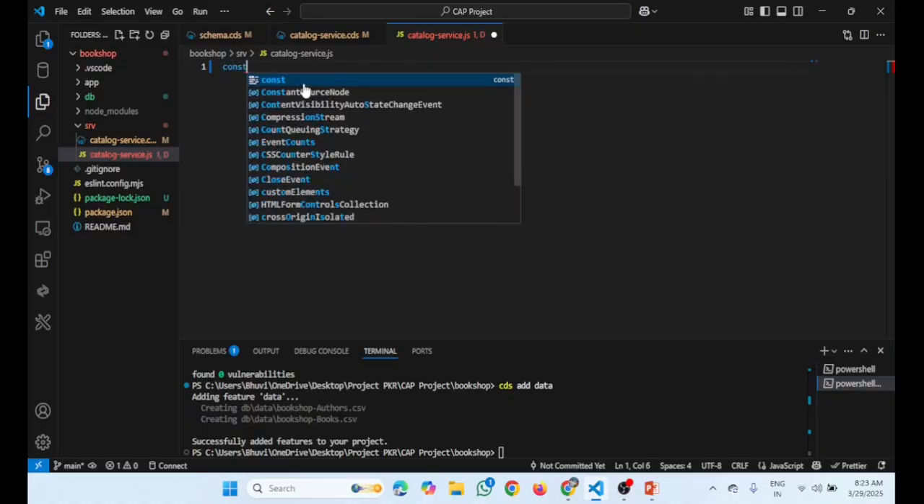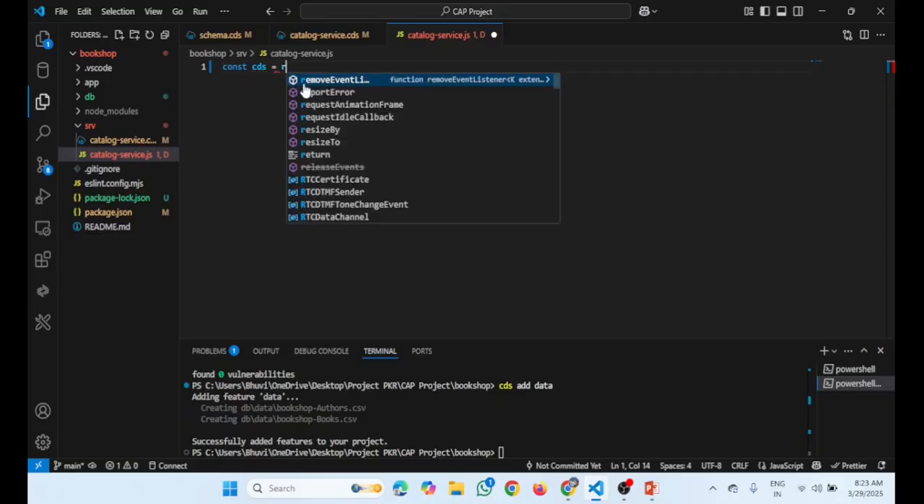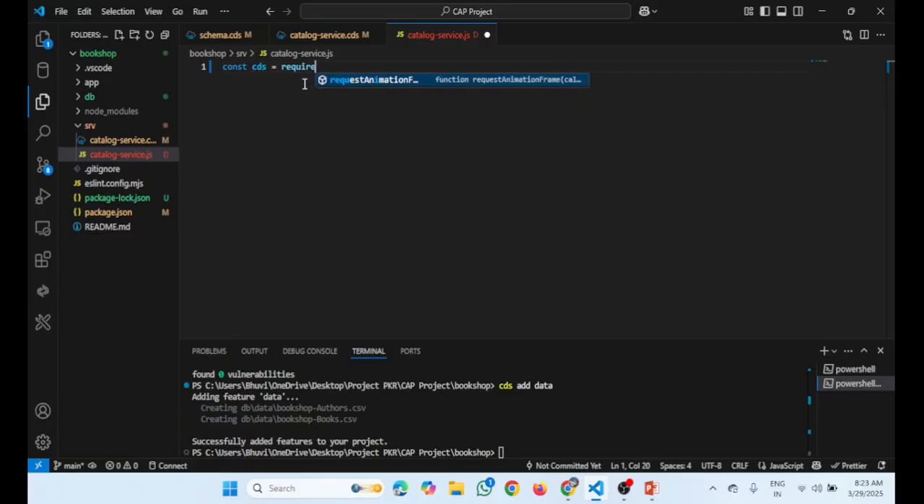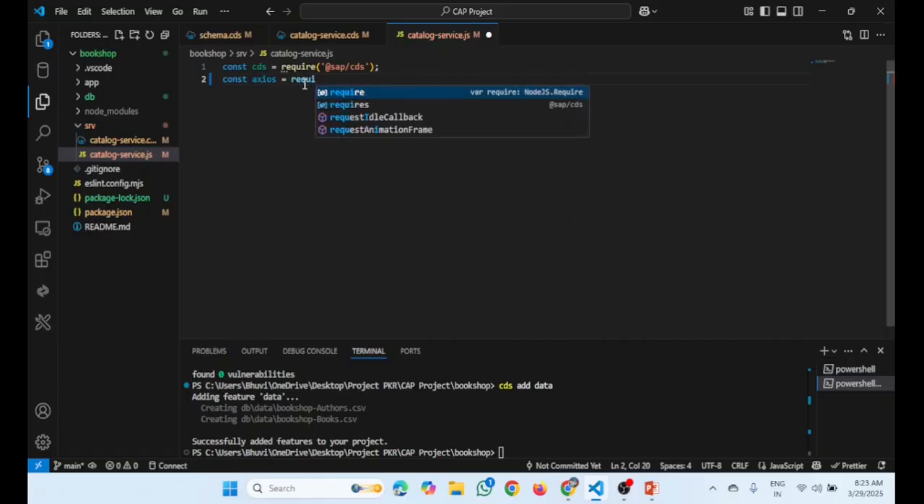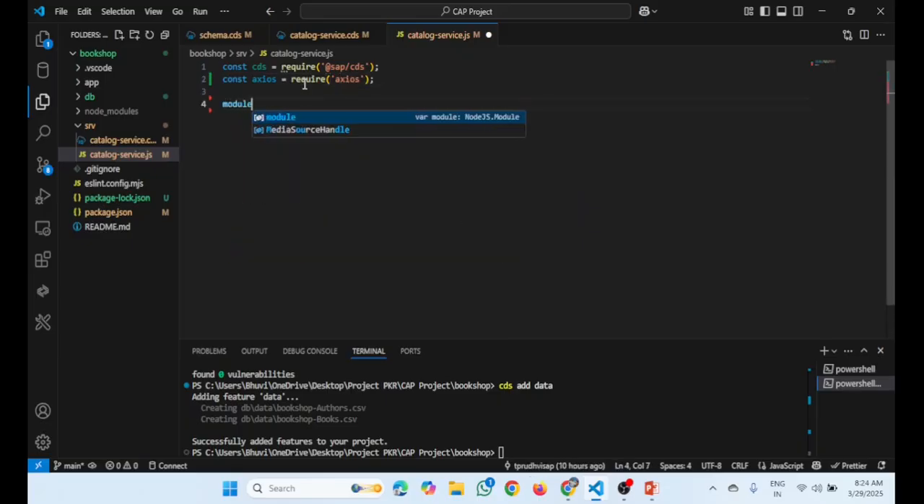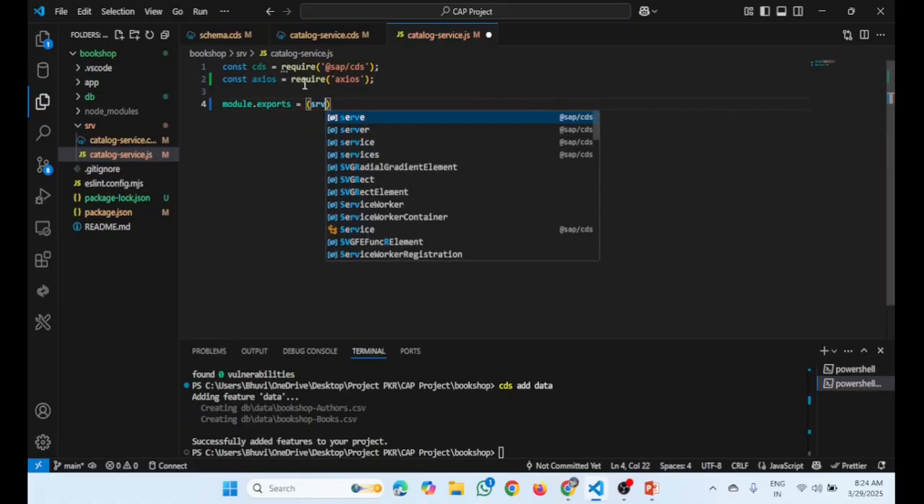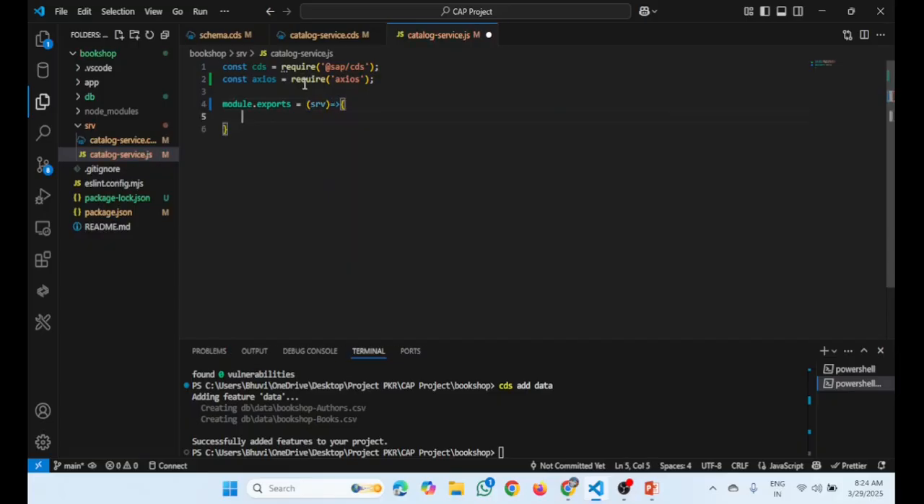So first, const cds = require('@sap/cds'). Now comes const axios to handle external APIs, require('axios'). module.exports = srv => arrow function, and we will declare all the necessary things here.